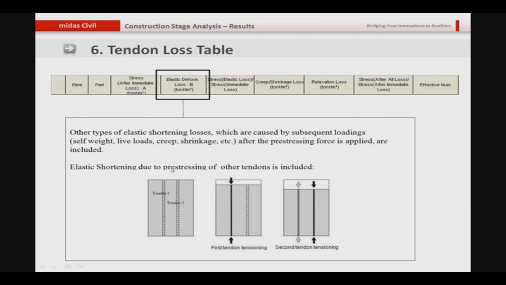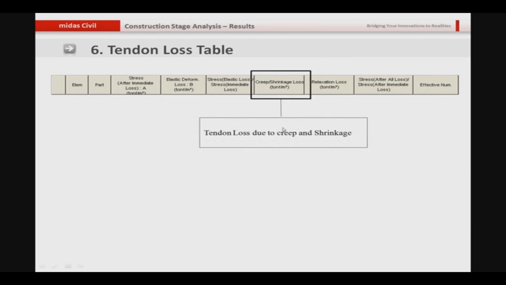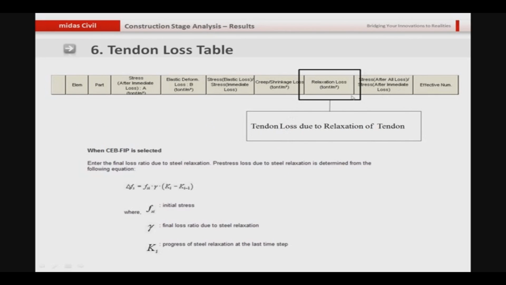Also, other types of elastic shortening losses which are caused by subsequent loading such as self-weight, live loads, creep and shrinkage, etc. after the pre-stressing force is applied are included in this elastic deformation loss. Due to creep and shrinkage, they can be obtained on the column of creep and shrinkage. The relaxation loss can be obtained on the column of relaxation loss. And for CEB-FIP, this is how we calculate the relaxation loss. The initial stress is multiplied by the final loss ratio due to steel relaxation, and the progression of steel relaxation is taken into account when we calculate the final loss.